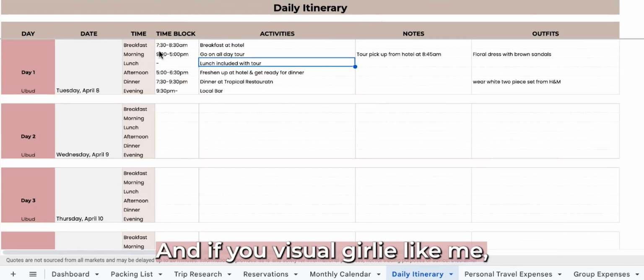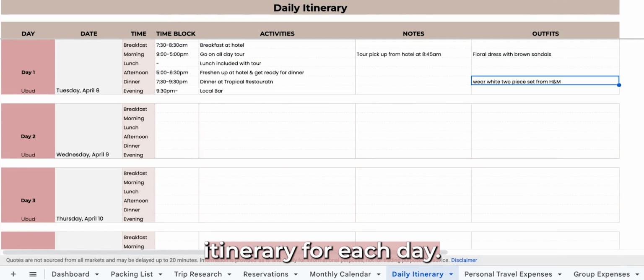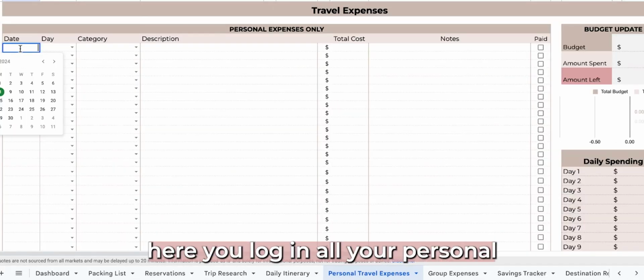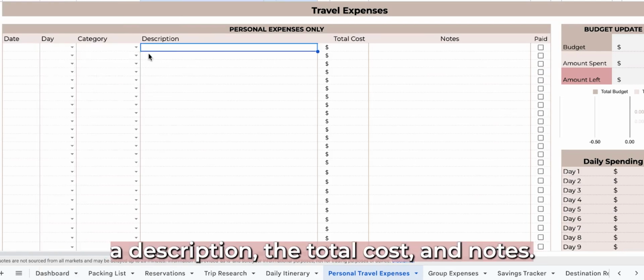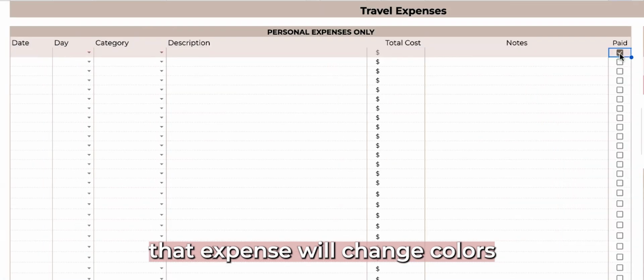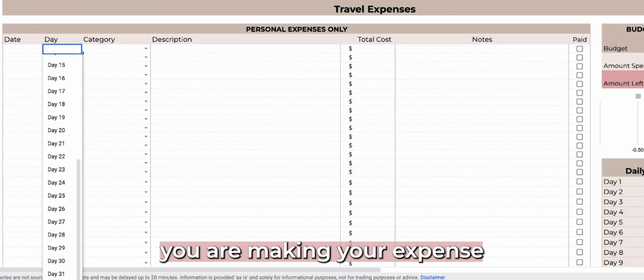And if you're a visual girly like me and need examples, this is an example of how you can complete your daily itinerary for each day. Moving on to our personal travel expense tab, here you log in all your personal travel expenses, answering the date, category, a description, the total cost, notes, and as soon as you click paid, that expense will change colors for your convenience.